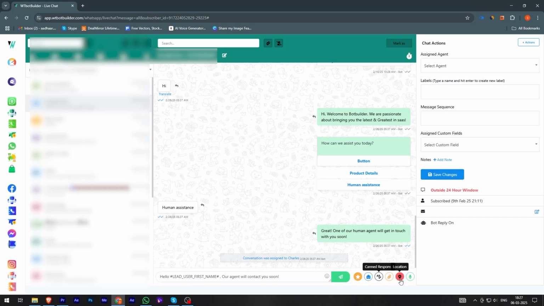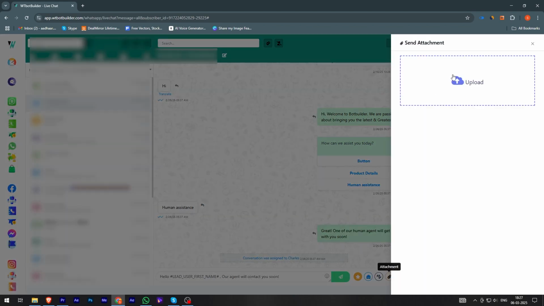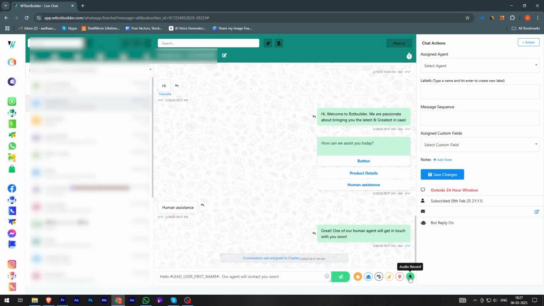And this one is for sending attachments, like photos or videos or any file that you want to send to your customers. So you can use this button to send all of those. And up next, this one is for sending voice messages. You can also send your customers a voice message or anything if you want.